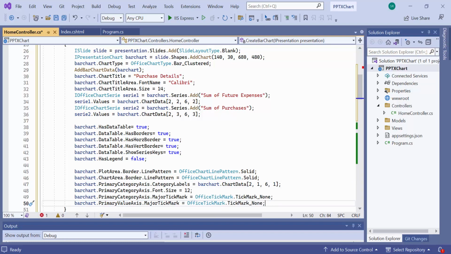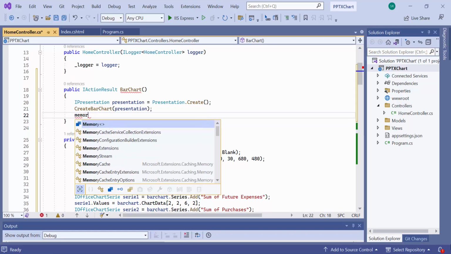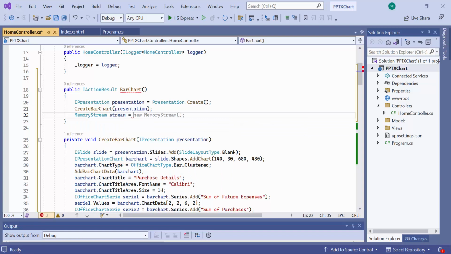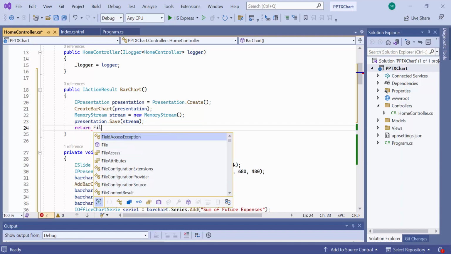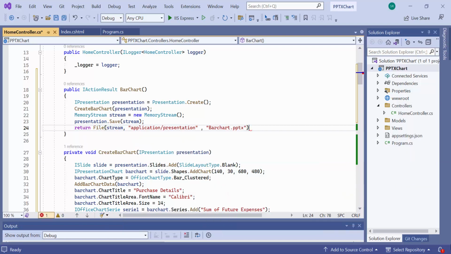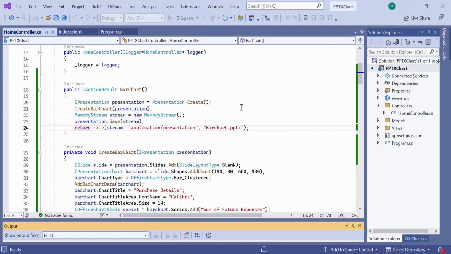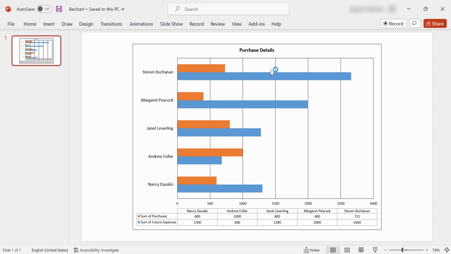I make a call to the CreateBarChart method. Finally, save the presentation to the memory stream and return it as a PPTX file. See the output. Here is the bar chart with purchase details.